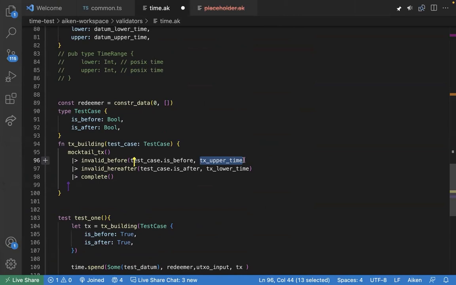Yeah, I think Jason is right here. This is the lower bound and the next one is the upper bound. Invalid before corresponds with valid after. Correct, exactly. So this is the lower bound and this should be the upper bound. Okay, switch that.